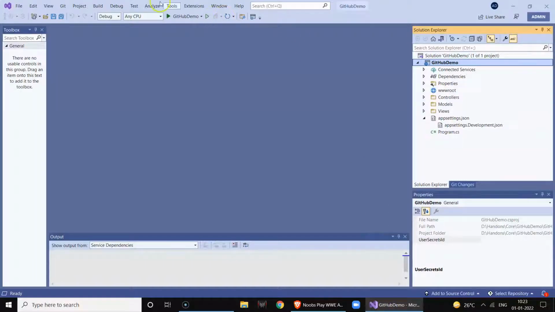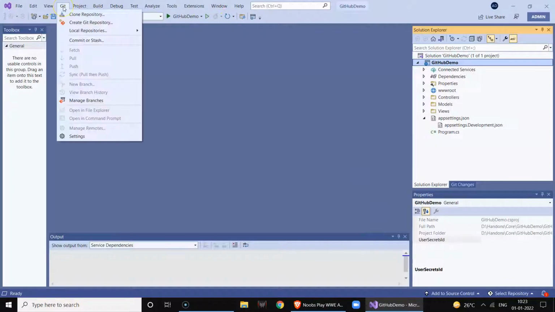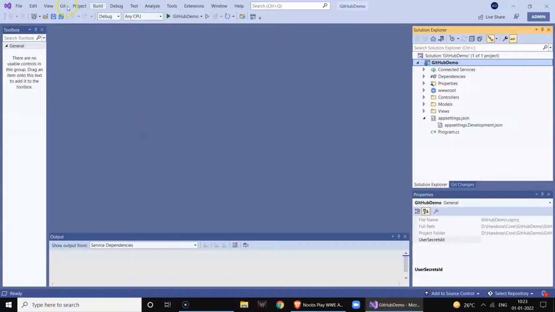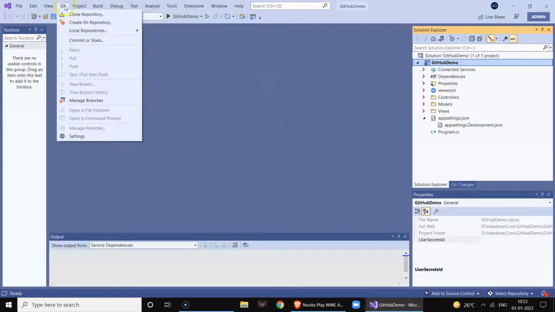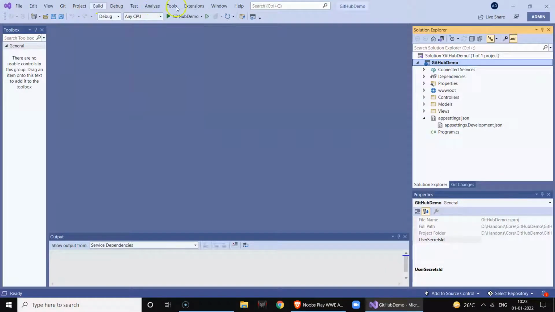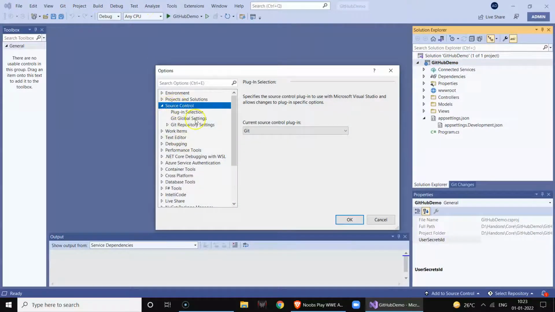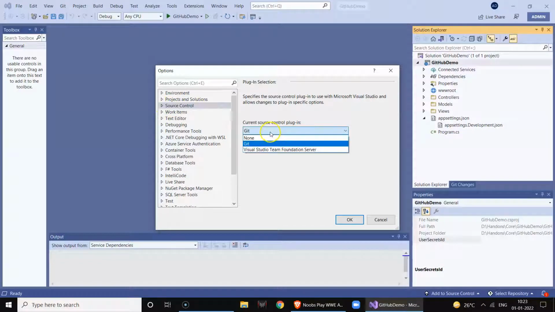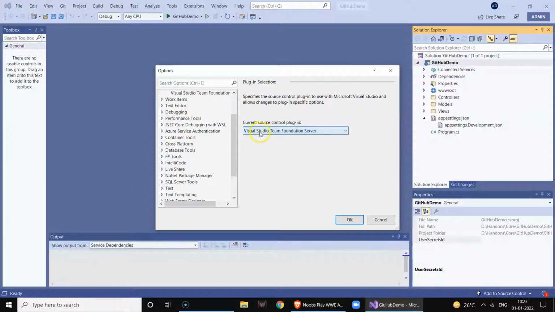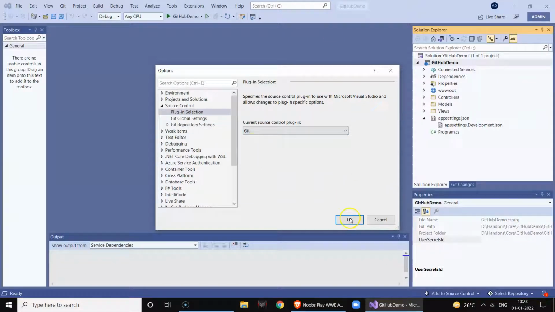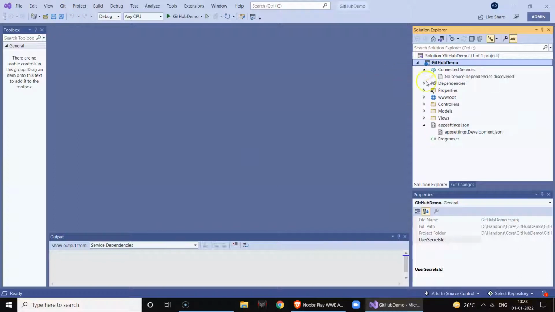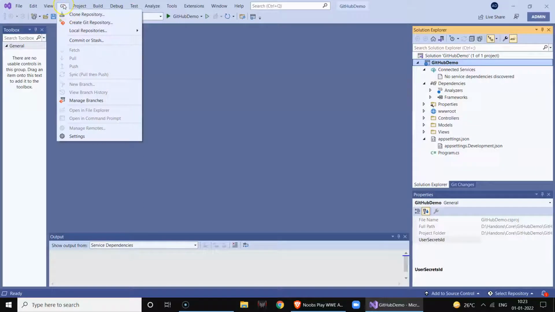In Visual Studio 2022, there's a menu called Git, which provides you the option to upload the source code. Just in case you're not able to find this menu, go to Tools, click on Options, and then under Source Control you will see Git and Visual Studio Team Foundation Server. I select Git and say OK. So this is the source code. Right now it is not uploaded to GitHub. In order to upload it, I click on Git and then say Create Git Repository.